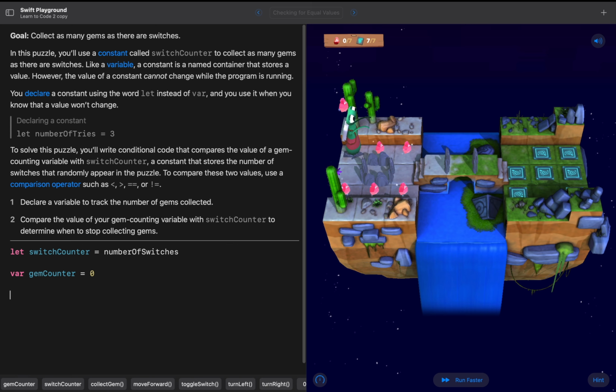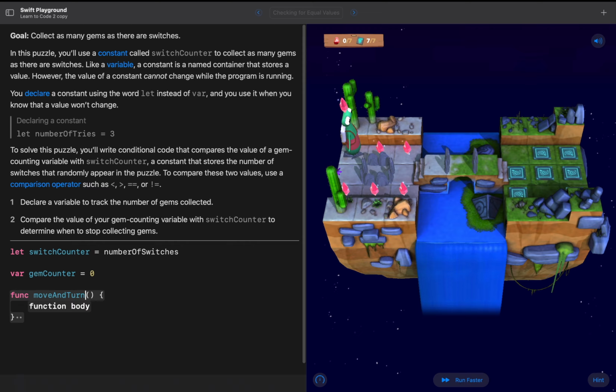The character must keep moving forward and turn whenever the right side is not blocked. To make this easier, we create a function that handles both actions. Inside this function, the character moves forward, and then a check is made to see if the right side is open. If so, the character turns right.